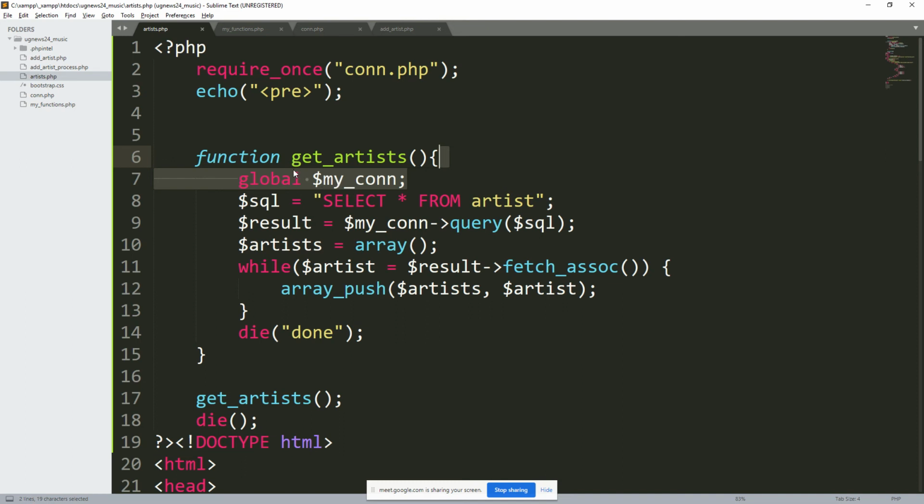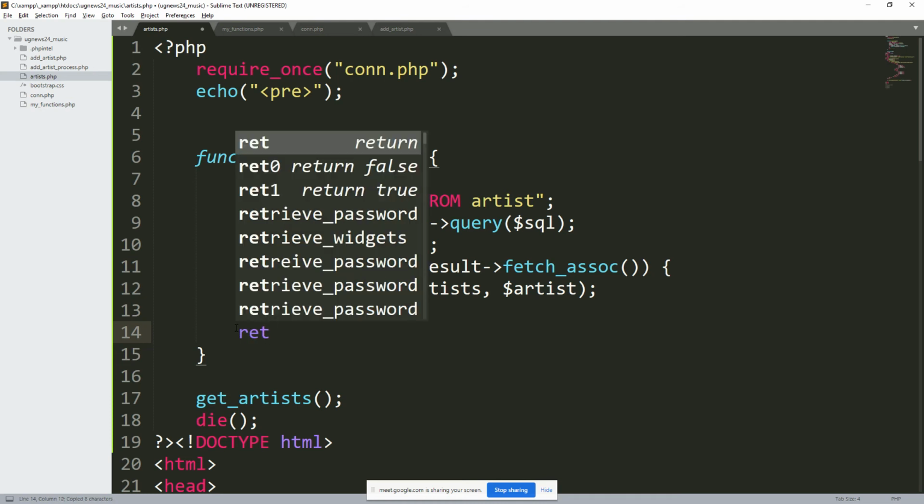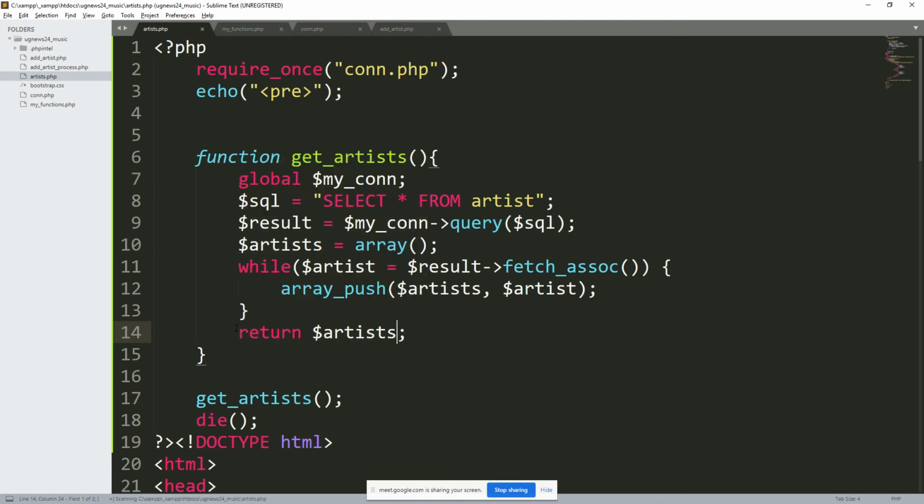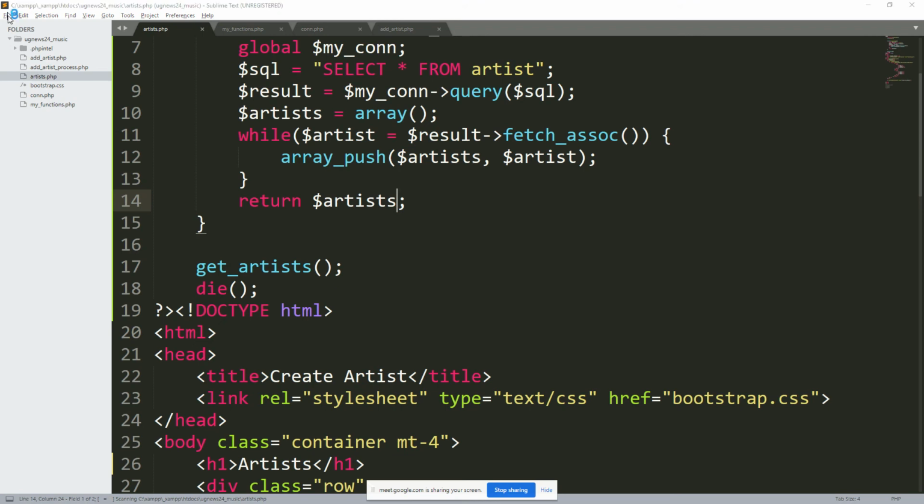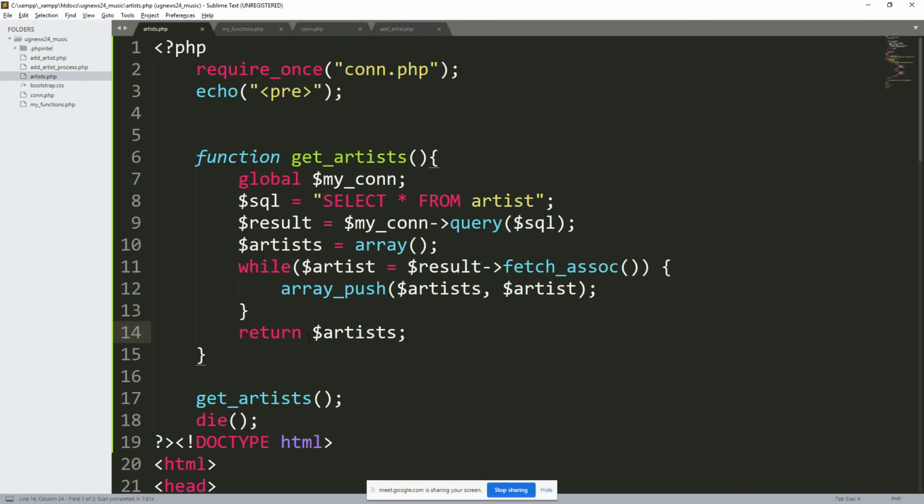Okay, so after having my con, what else? I'm going to do what? Remember, I already have all the artists in this artist variable, so I'm going to return this artist. So I'm just going to say return artists. So what does it mean? It means that nothing will be displayed for now. You see, when we call this function, this function is doing the whole logic and then returns to us the artist.